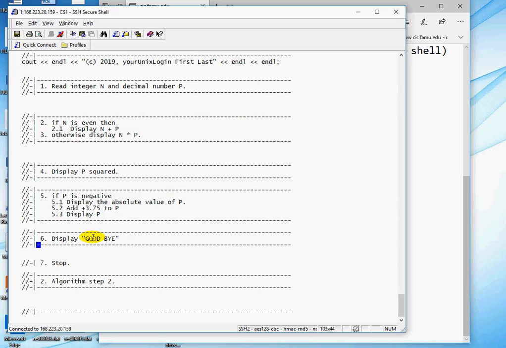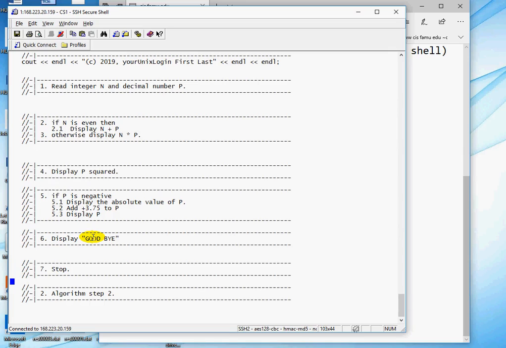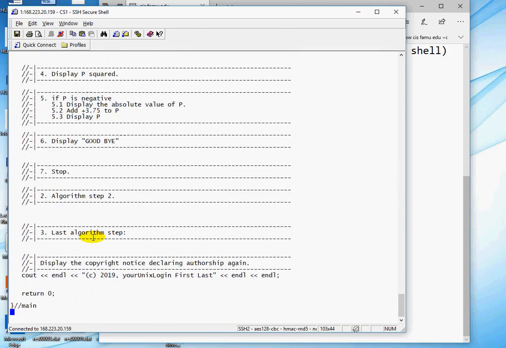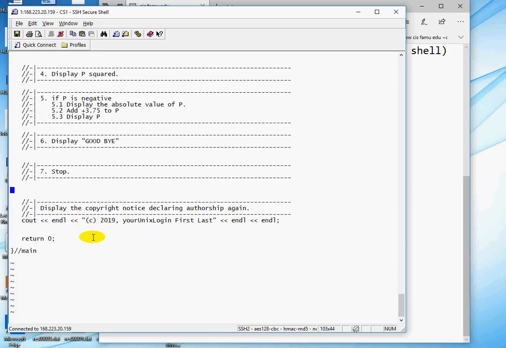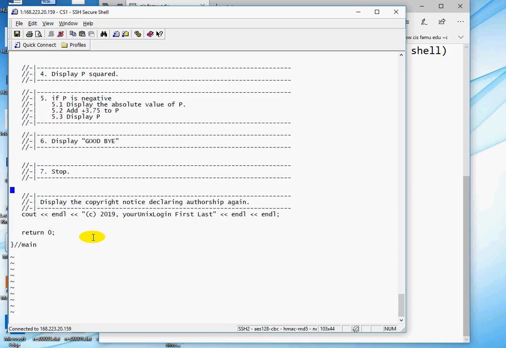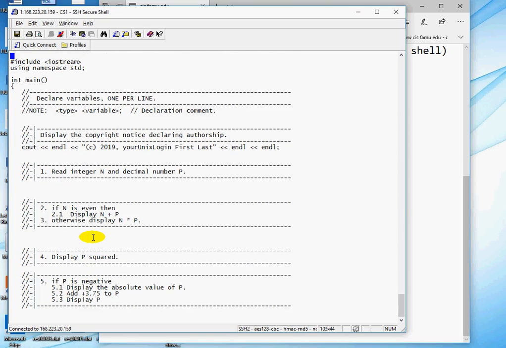So a little bit of discipline, a little bit of time up front saves you countless minutes and hours later on. So what do we have here? We have our algorithm incorporated into our source code. We don't need these generic steps anymore because we have provided the actual steps. As usual, we always display our copyright, which we're going to fix.